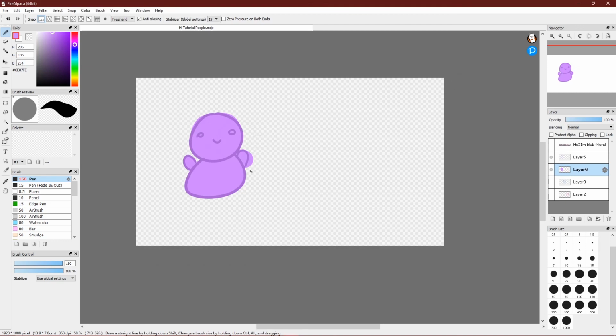So yeah, that's basically the quick rundown of how to use the program Firealpaca. In my next tutorial, I will show you how to use a pixel art program if you want to do pixel art.